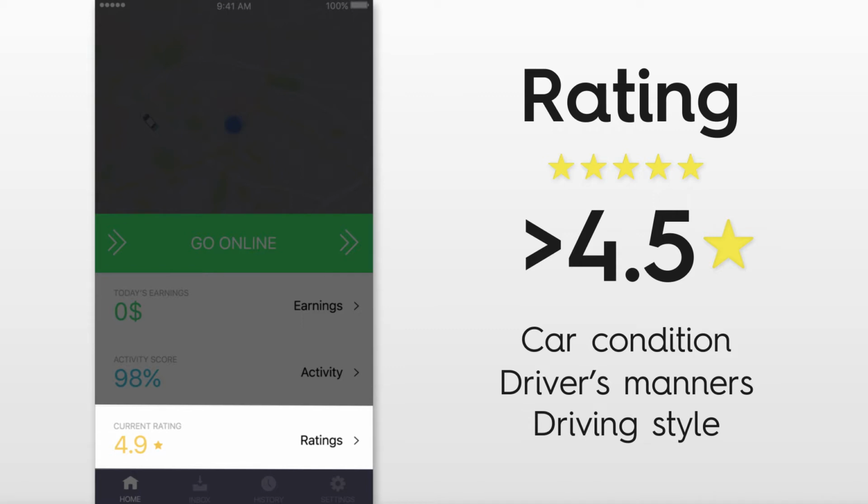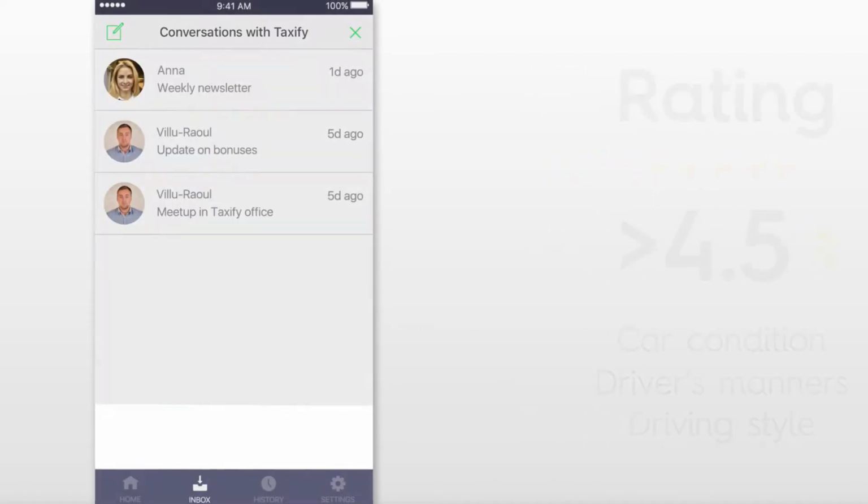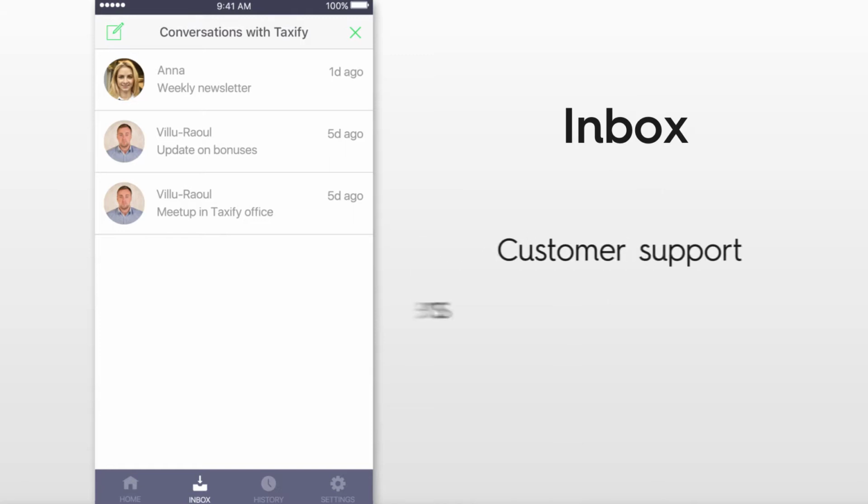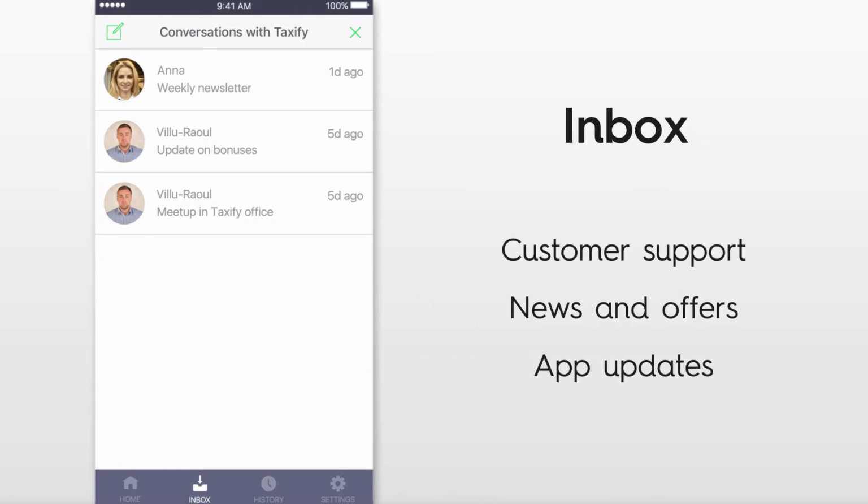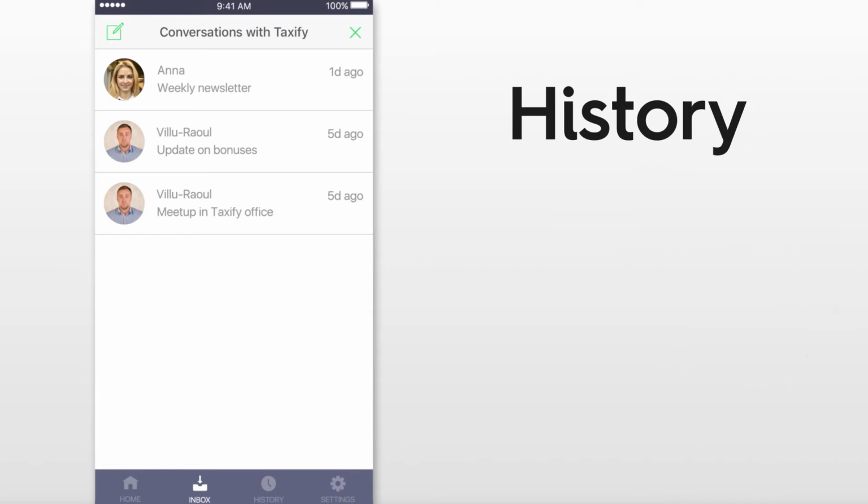The easiest way to contact us is through the Inbox tab. Taxify will also regularly send messages to your inbox, such as customer support, special bonuses, and app updates. The History tab displays all your past rides.